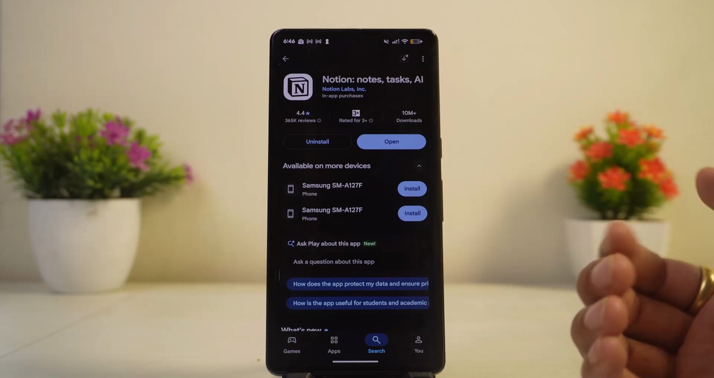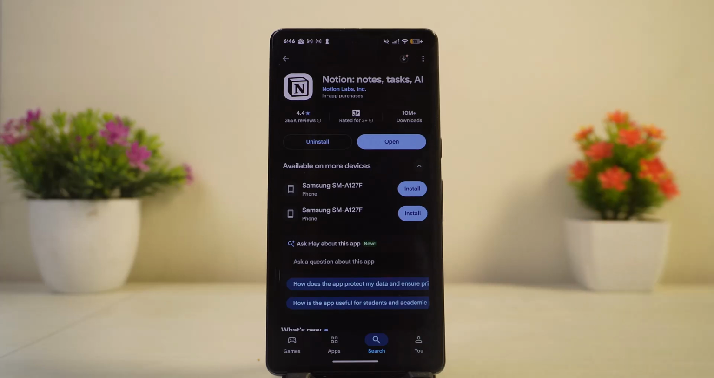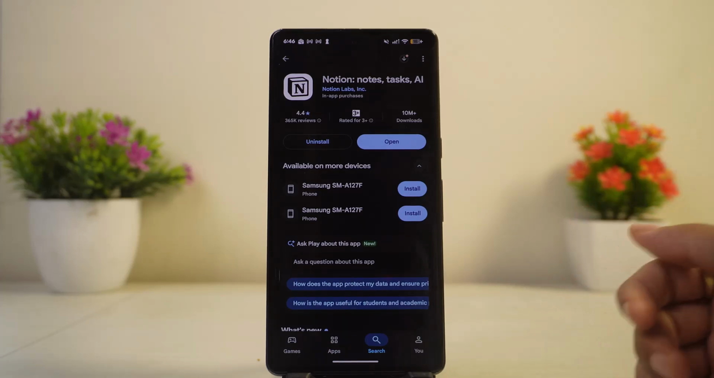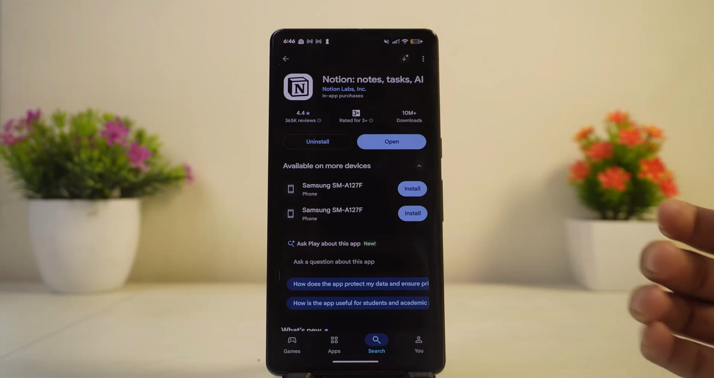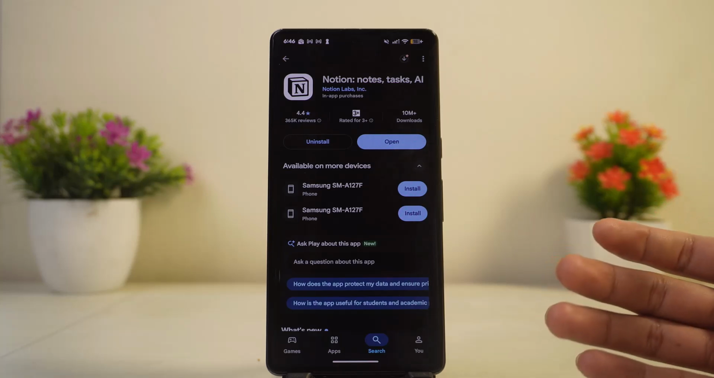How to use Notion Gallery View feature. If you are on the desktop application or the web browser itself, it is much easier to access this feature.